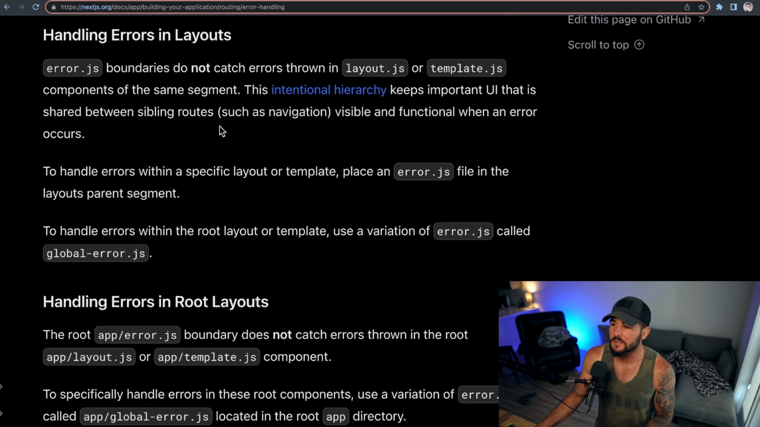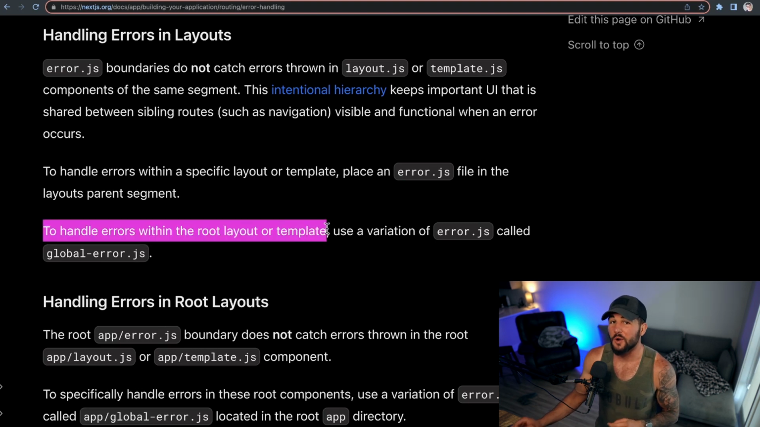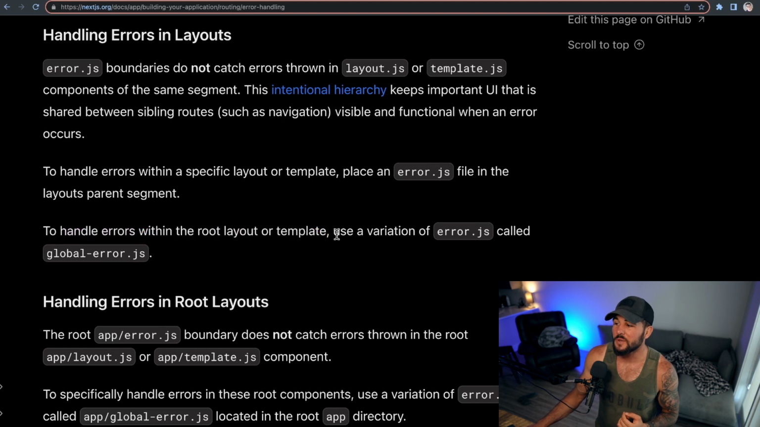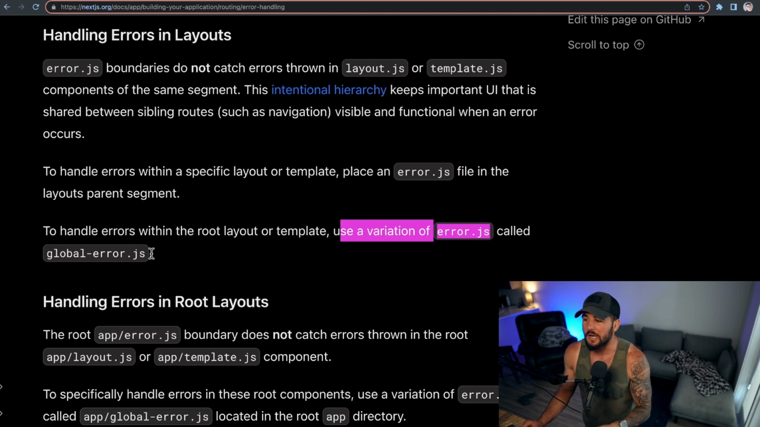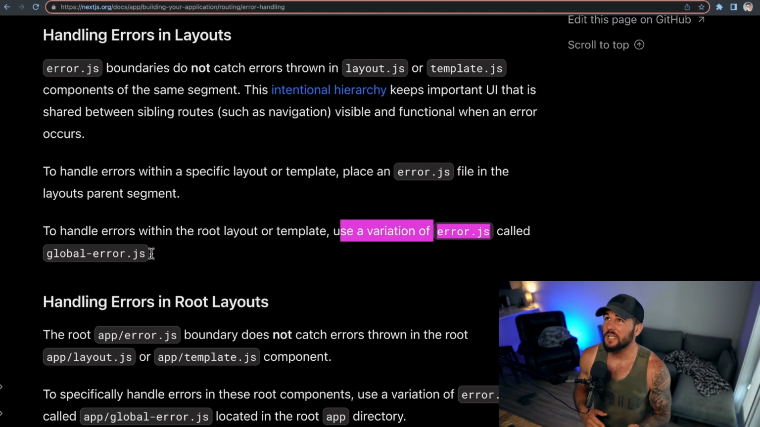And then let's talk about handling errors in layouts. So it goes over exactly what I just said here, but it adds how to handle errors within the root layout or template. So if there's an error in the root layout, then that means your root error.js file is not going to catch that error. However, you can use a variation of error.js called global-error.js, and this would handle errors in your root layout. I think generally, as long as you're not doing a bunch of API requests and stuff like that within your root layout or your root template, then you probably don't need to worry about this too much. But in case you have that use case, that is how you would handle errors within that root layout.